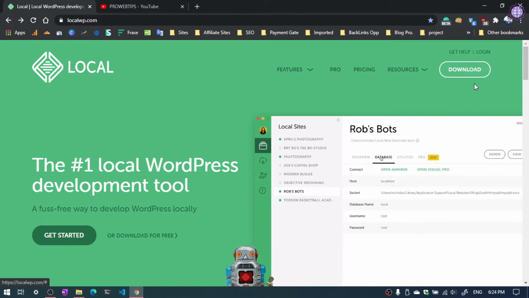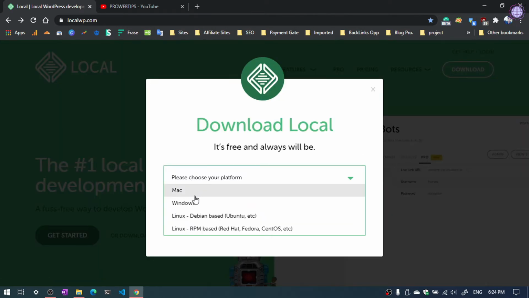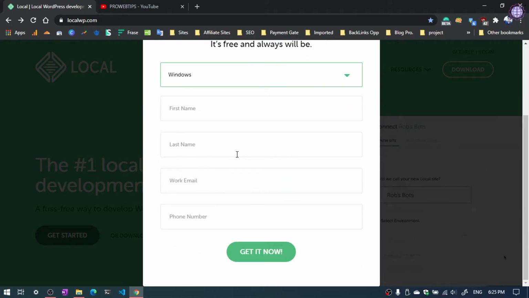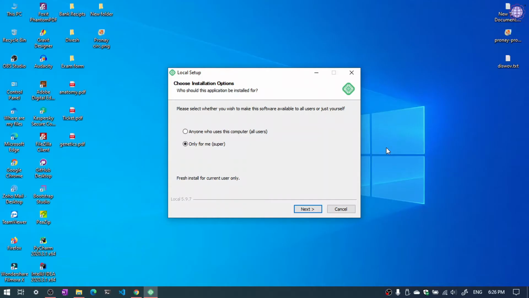Then you need to download the software by clicking download. Then you need to choose your platform, Windows, Mac or Linux. Mine is Windows. Okay, then you need to give your name, first name, last name, then your work email, then phone number, and then click get it now. I have already downloaded as you can see, Local 5.9.7 Windows.